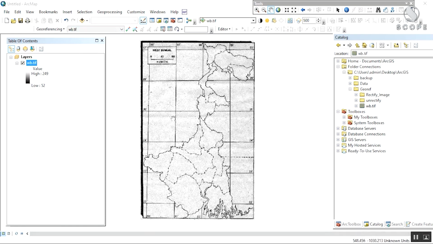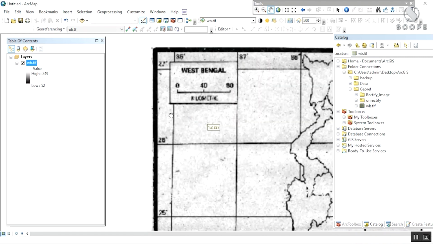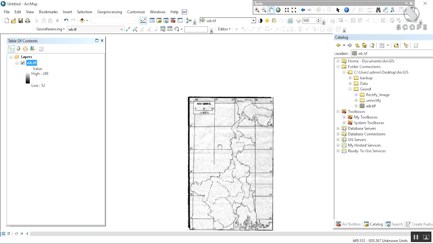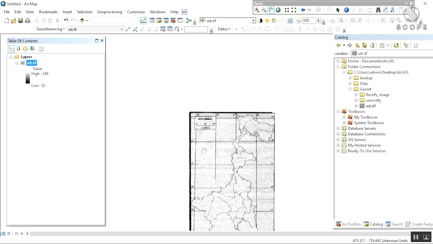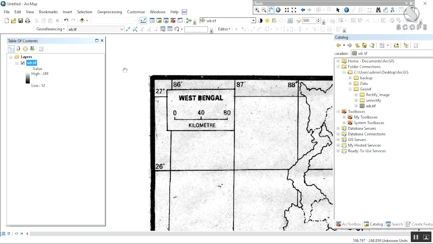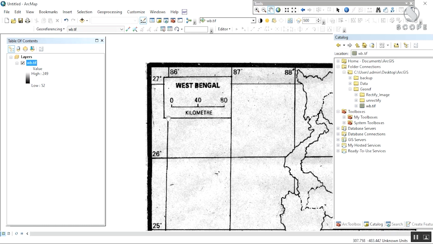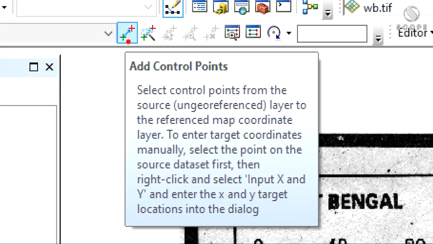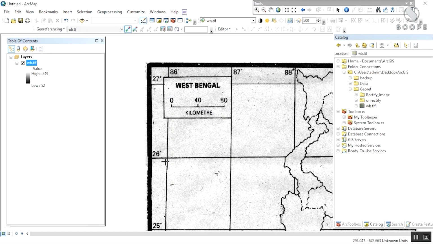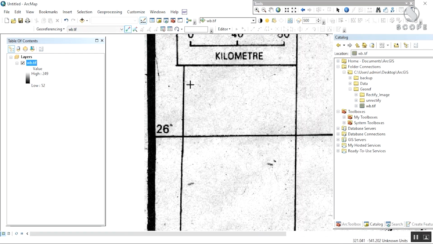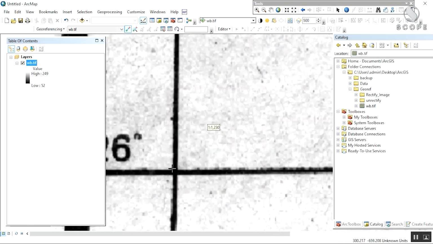So let's begin by taking the control points. First, we have to select at least 3 points to georeference it properly. For better accuracy, I suggest taking at least 4 points. For taking the control point, go to the coordinate point and zoom to the location where you are going to take the first control point. In this case, I am going to take that one.